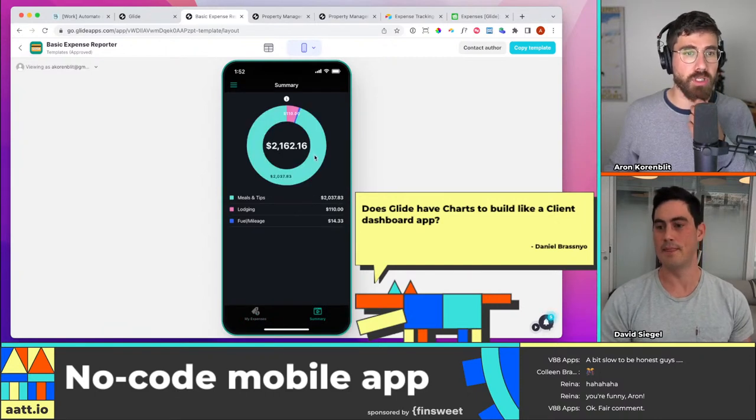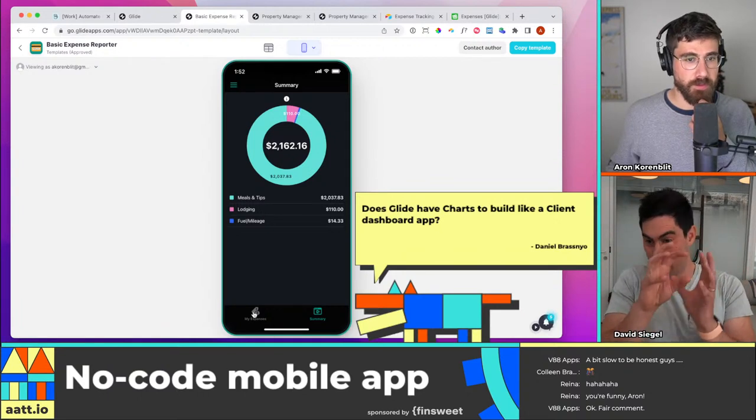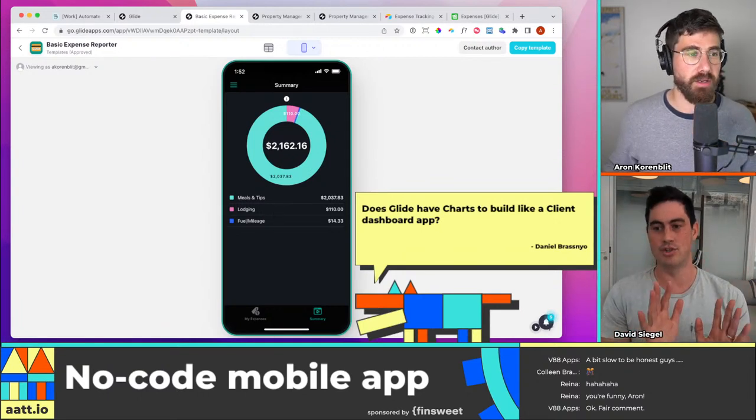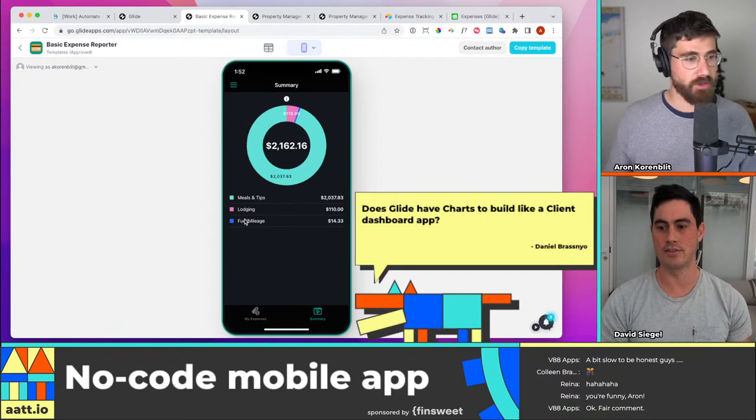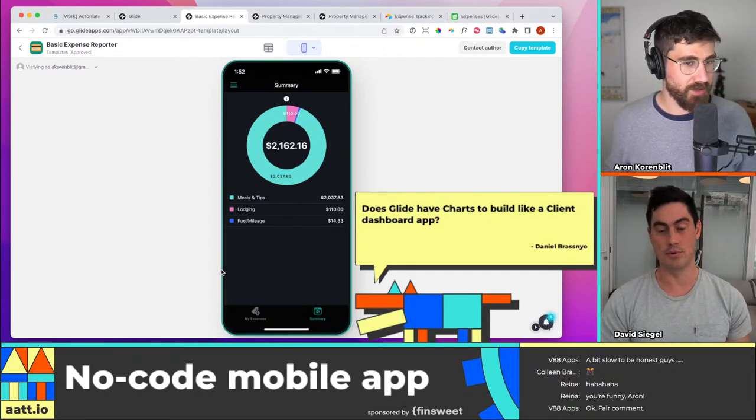Oh, cool. We have charts and they update instantly. So if you edit a number, the chart moves immediately. Right. And they're live charts and they're interactive. So yeah, it's a limited set of charts, but it's definitely enough to build really useful dashboards.